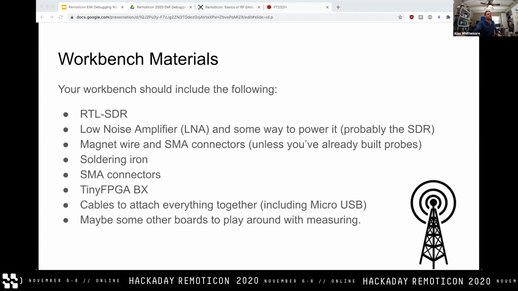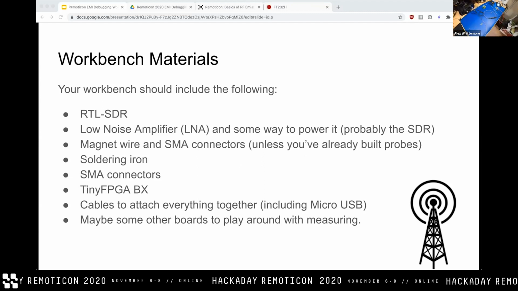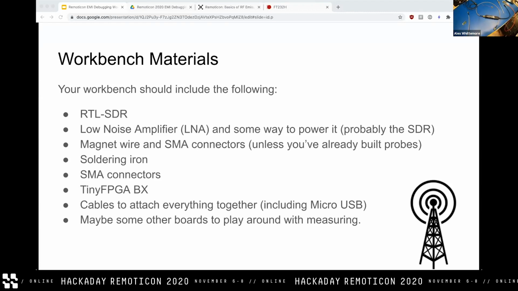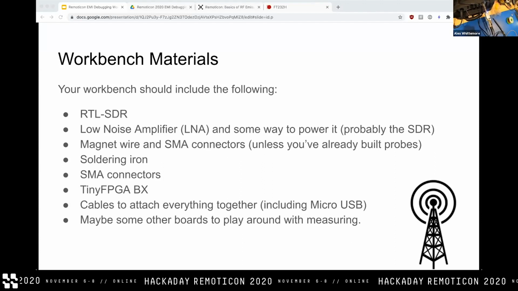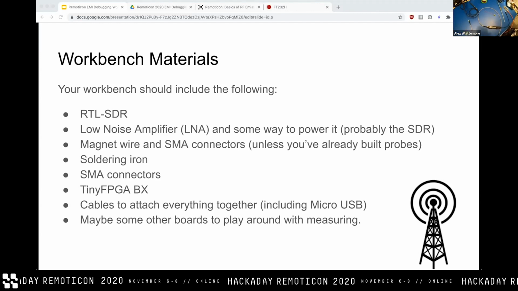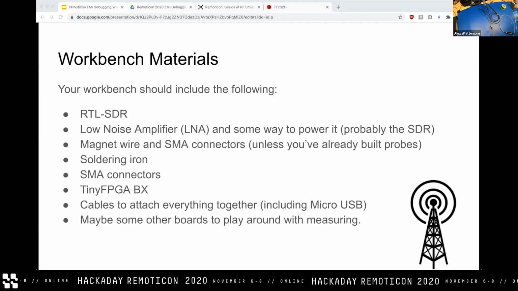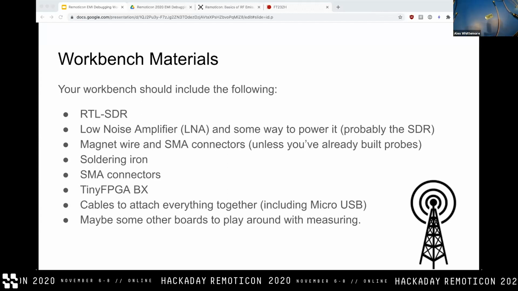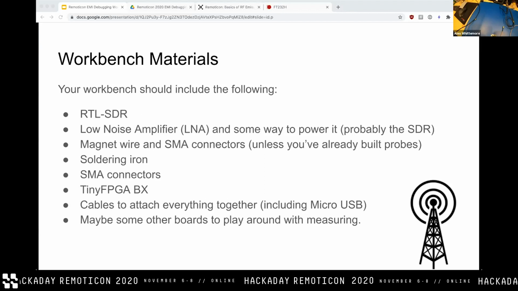So first things first, what do you actually need on your workbench? It should look something like this. I told everyone to grab the NESDR Smarty just because it has a built-in bias tee for powering the low noise amplifier. I also pointed out you don't need these per se, but you do need an RTL-SDR that you can run and a low noise amplifier that you know how to turn on. And then I have some probes that I've already made, and of course a tiny FPGA BX for demo signal purposes.